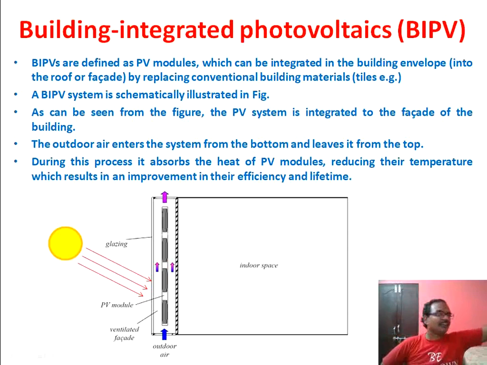Facade means the front portion of a building where we use mirrors. In place of mirrors, we can use these building integrated photovoltaic panels, which act both as a mirror as well as a photovoltaic panel. So the BIPV system is schematically illustrated in the following diagram, right?